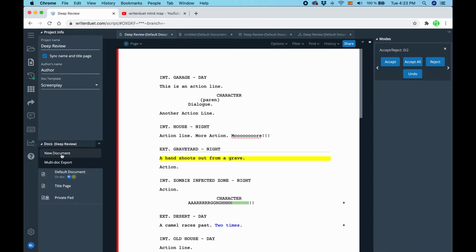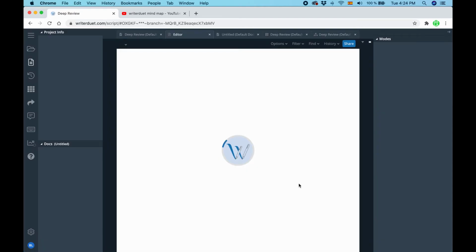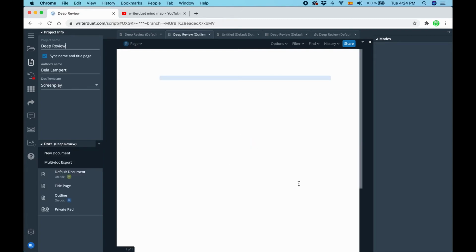Let's create a new document here. New document. I want to see it as a page. This is going to be my outline, and I want an empty page. If you create a new document, you have other options, but I want to create an empty page. It takes a couple of seconds to create a new page in this project. Okay, this took a while. This doesn't necessarily have to be the fault of WriterDuet, because I have a pretty old laptop and I also heard the fan going up. So maybe it's just doing something in the background, and that's why it's a little bit slow. Or it might be the internet connection, which I don't think, but who knows? Doesn't matter. Let's have a look at outlining.